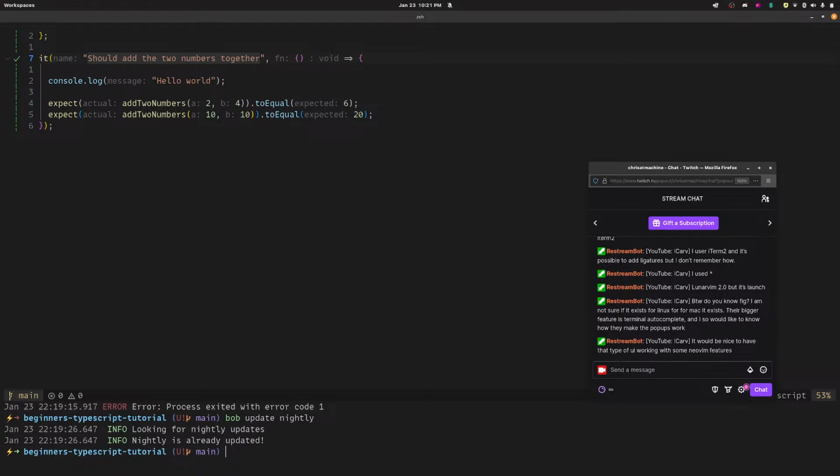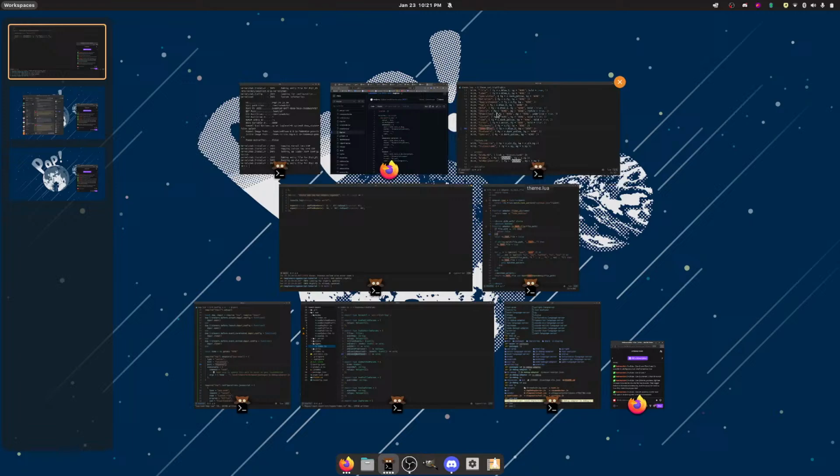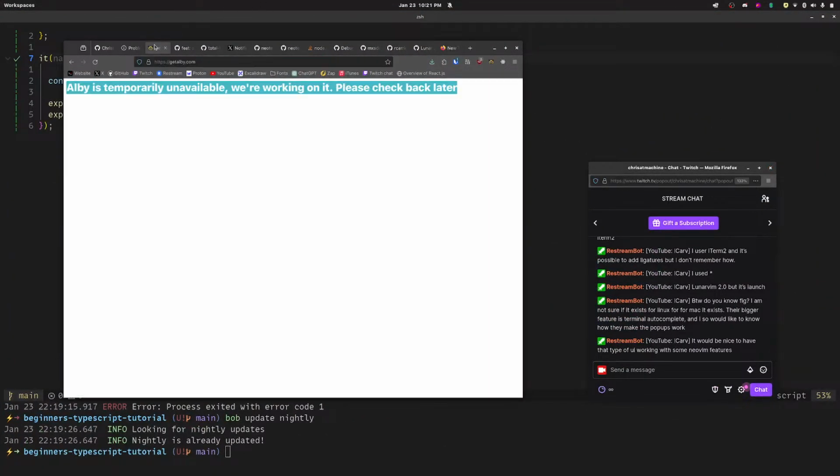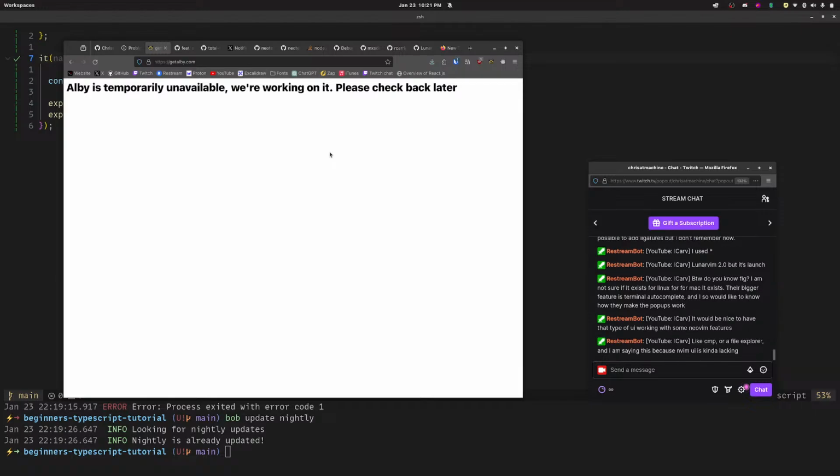It would be nice to have that type of UI working with some Neovim features. In what sense? I don't know. Is there anything else interesting I can do with Neovim? Because the thing I was working on is broken right now. I have to keep checking their site. Yeah, their site's still broken, so I can't really do much. All of the development I'm working on has to do with Lightning Network payments for bounties. So I can't really do anything right now.